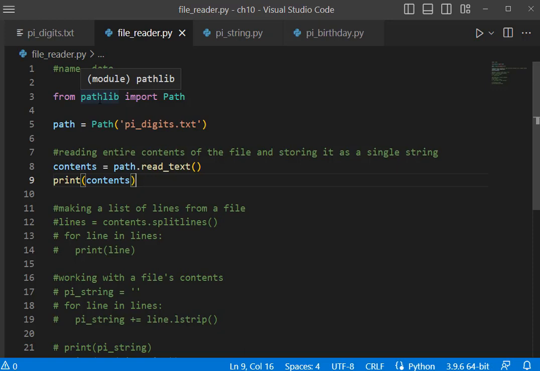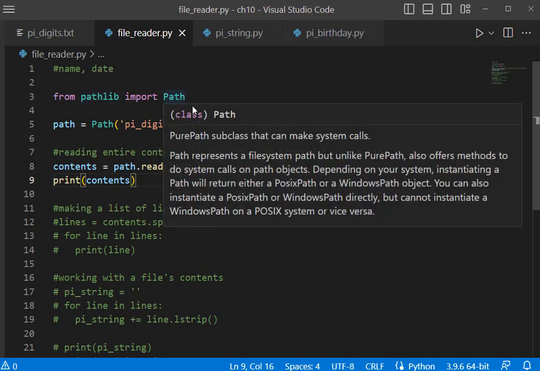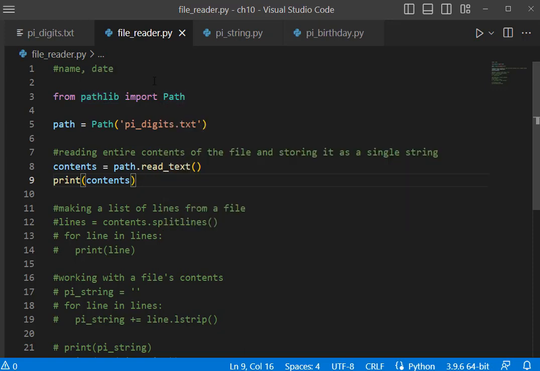So from pathlib, import Path. So we're bringing in a library, and the library is pathlib, and pathlib makes it easier to work with files and directories no matter which operating system you or your program's users are working with. And so the module that we're working with is called Path. So the next line is path equals Path pi_digits.txt. So path is the exact location of the file or folder on the system.